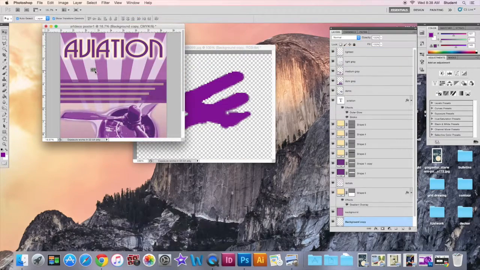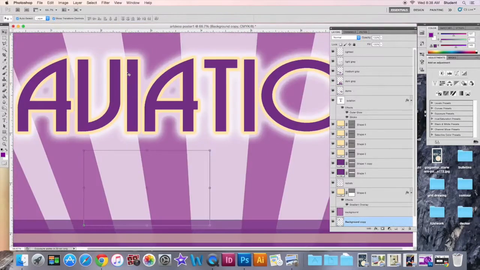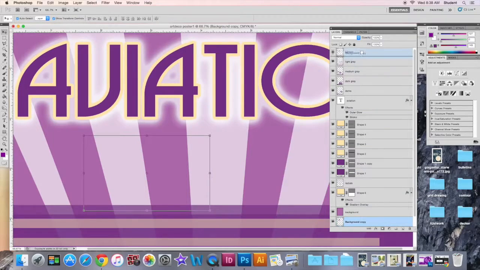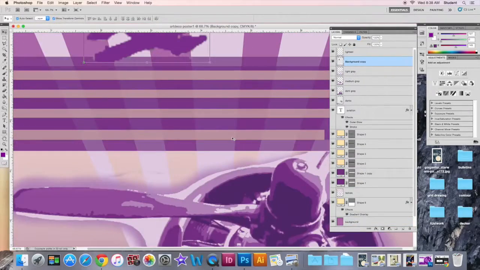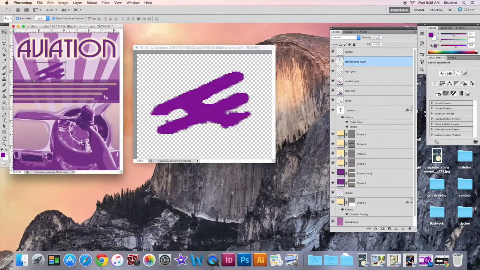Now I can drag that image over to my poster and should be able to resize it here. Zoom in so I can show you. Again, that layer is behind everything. I want to bring it to the top so it's on top of everything. And now I should be able to size this. Again, I'm holding shift down to maintain the proportions.